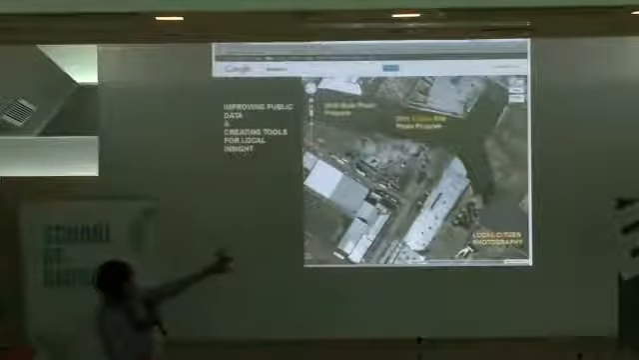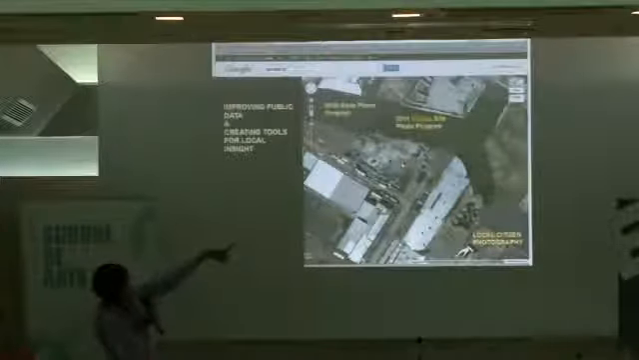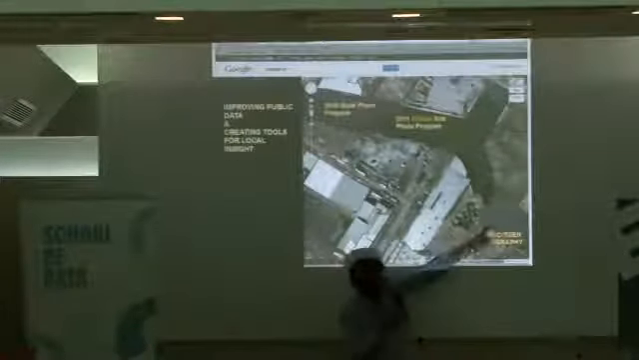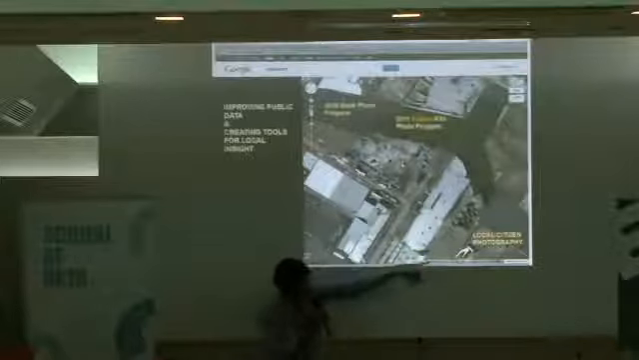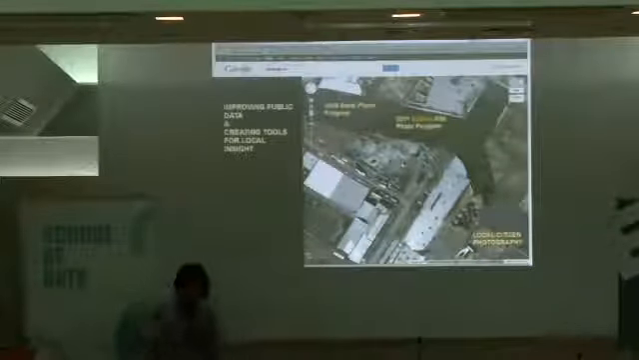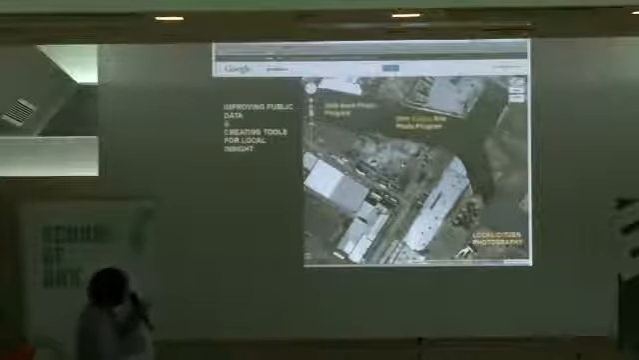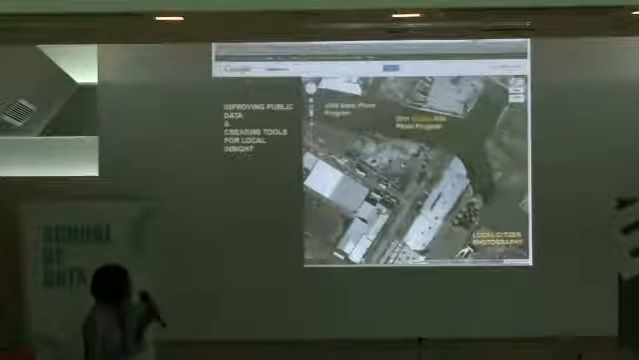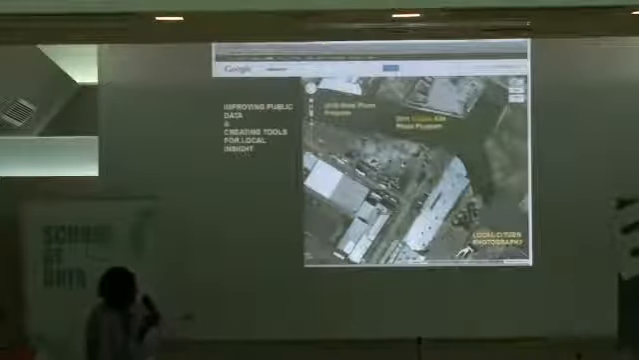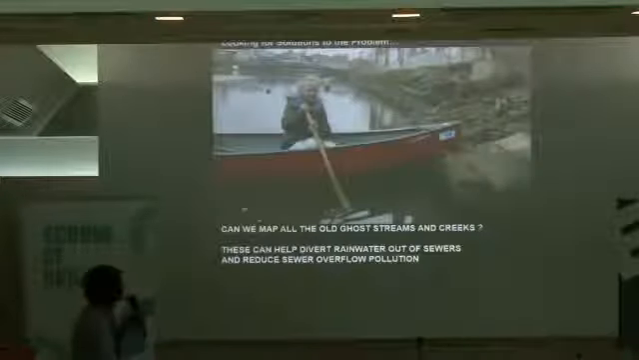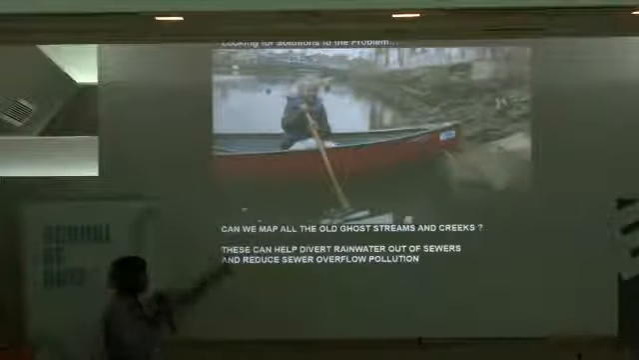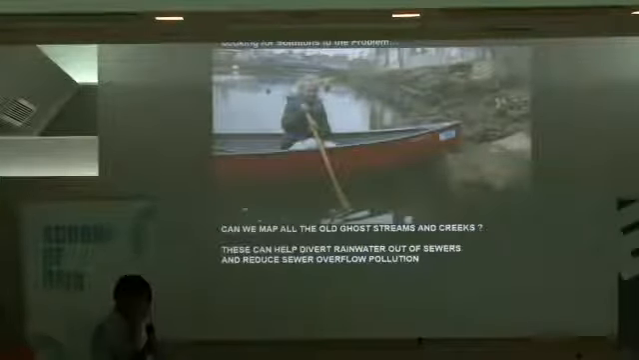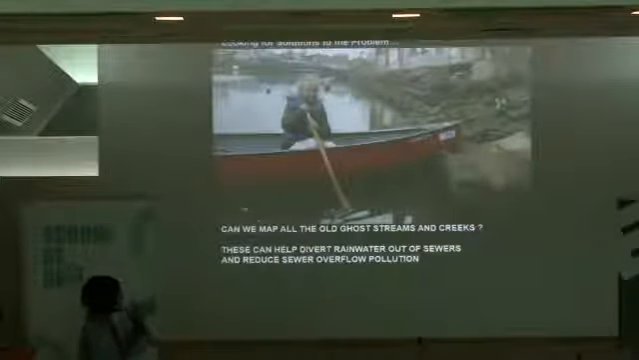Now, pictures like this, this is directly from Google Maps. So when you zoom in, you're able to see this data is the older data, and this is the new high-resolution data mapped by the local citizens. So it improves public data, and it replaces state photo. So here's one of the programs I was telling you about. We want to map the old streams and creeks. Can we do that using the maps?